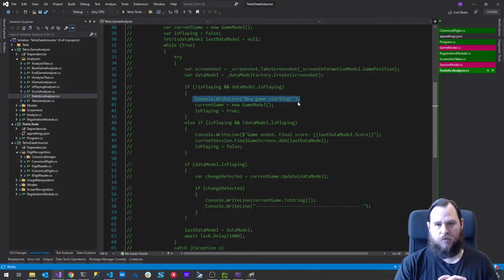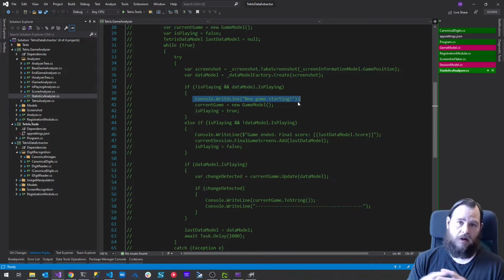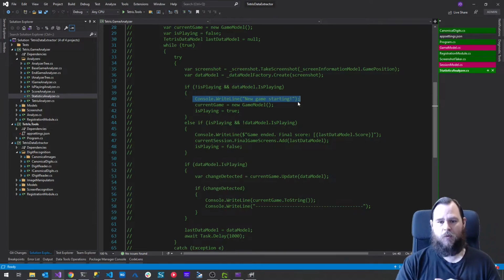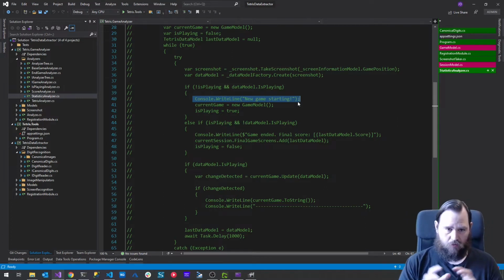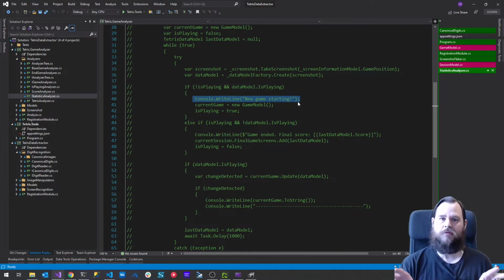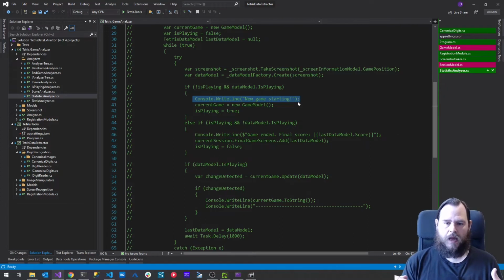But because this is a real modern computer and not a computer from the mid-90s, we can actually do some parallel processing. We can run things on different threads so that things actually happen simultaneously. And we can reduce some of the lag.